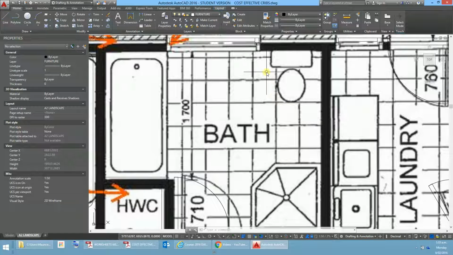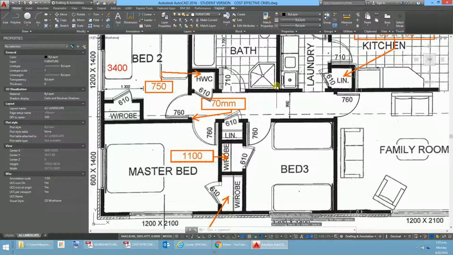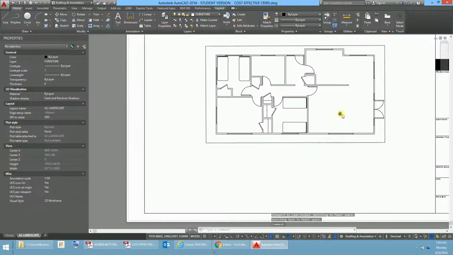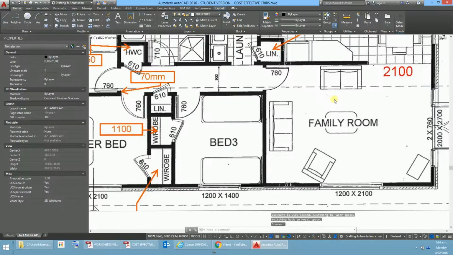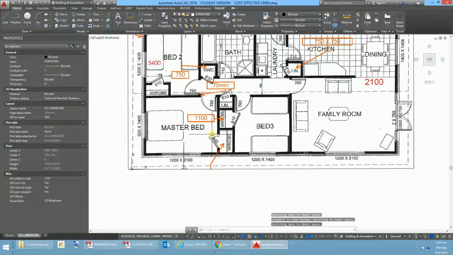Perhaps time is marching on with this. I think you get the idea that you can create the furniture and create a block around them, which enables you to duplicate them, and you can rotate them and scale them and mirror them too if need be, to get all the furniture in and drawn up. So I think I'm just going to leave it there.